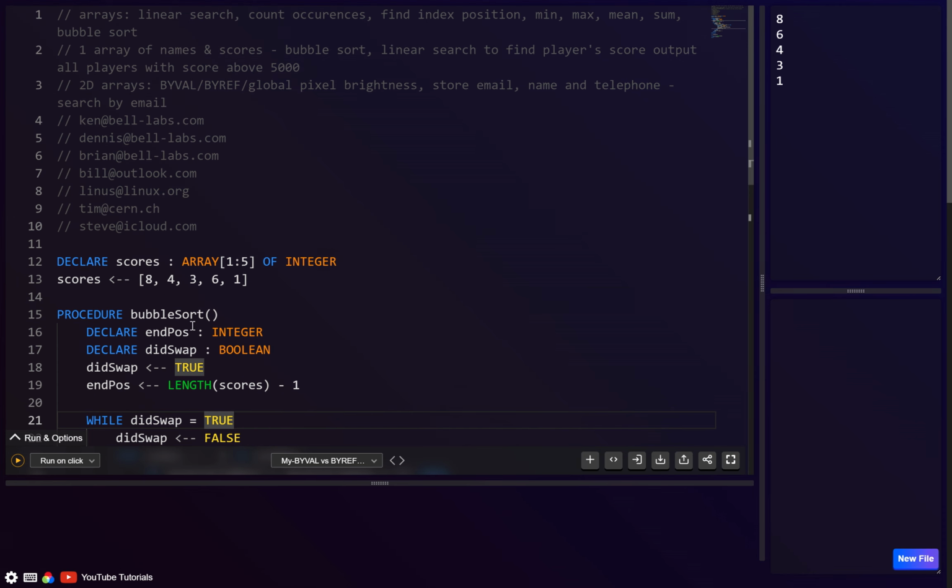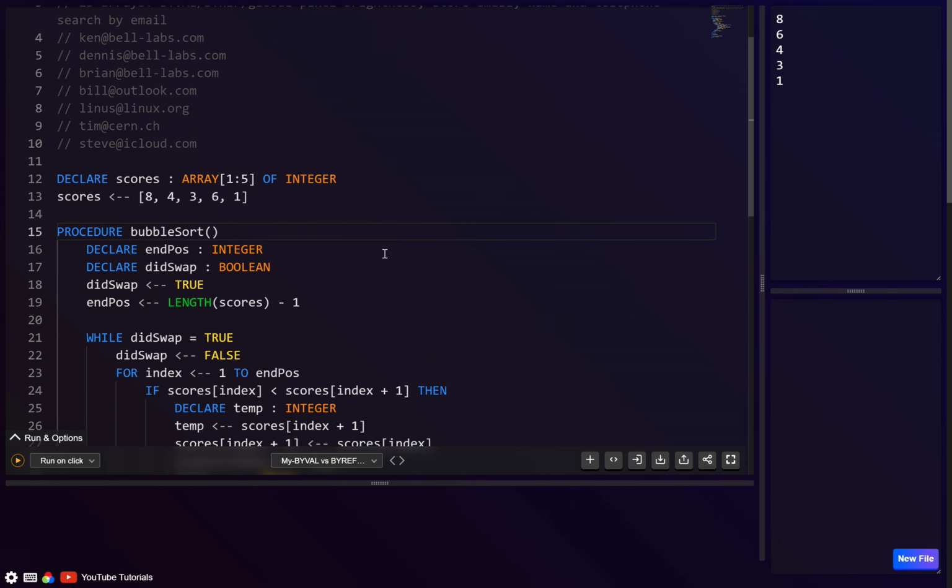Alright, so that's obviously how we can do bubble sort. Now, if we want to use, say, by reference, let's just look at how we can do this quickly. So I'm going to say ByRef. This will then take an array, and this array should be the same type basically. So it's going to be array of integer.